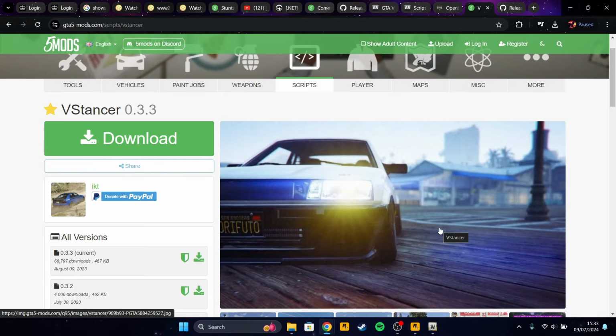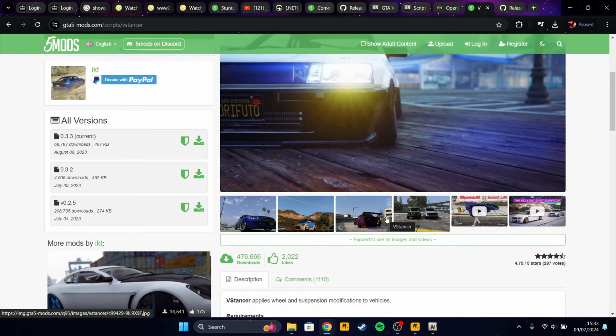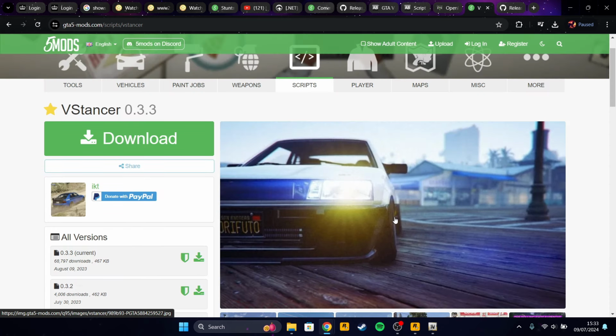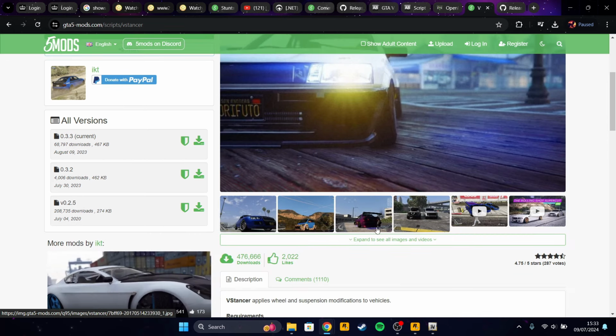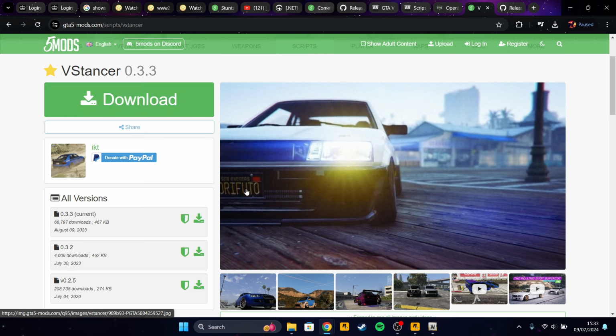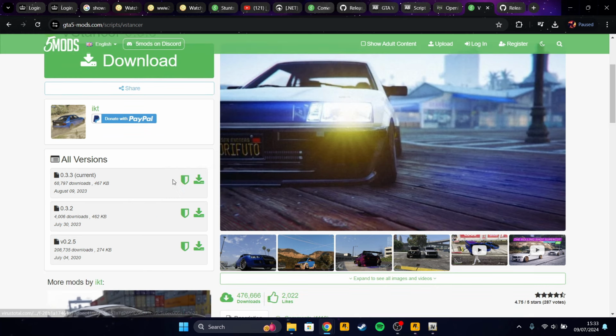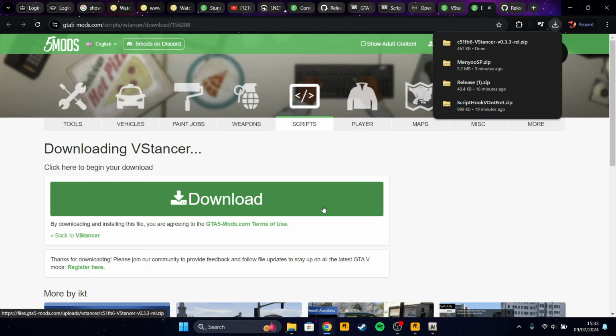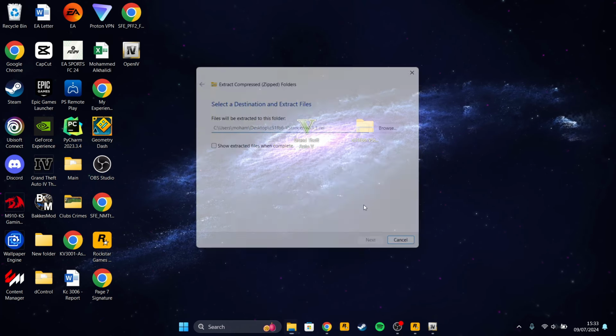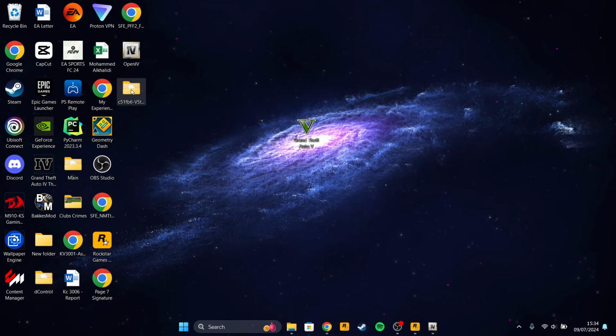Now the next thing I'm going to show you how to download is a little thing called VStancer. This is a very important mod that basically gives modifications to the vehicles, and it's very important because a lot of mods, if you're interested in downloading custom vehicles, a lot of them require you to have VStancer downloaded, hence why so many people have downloaded it. Now what you want to do is download the latest version as usual. Click here and then click download. Right click, extract all. You can extract it with WinRAR if you want as well. It doesn't really make a difference.